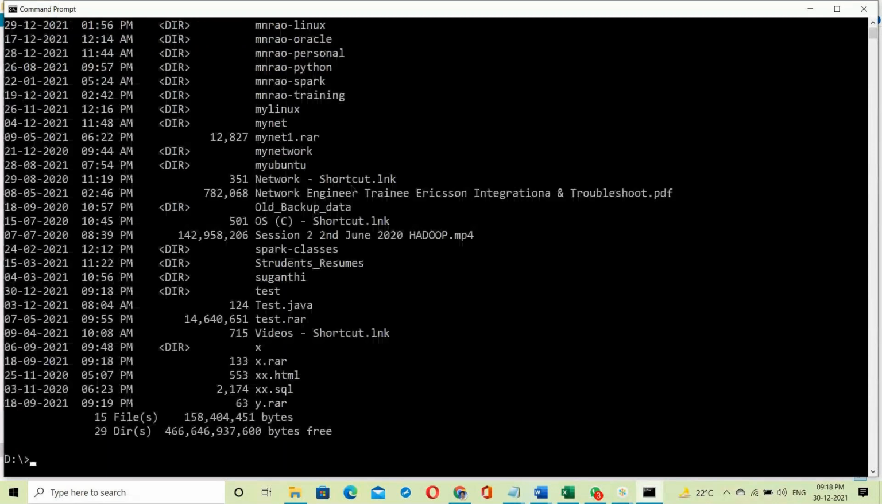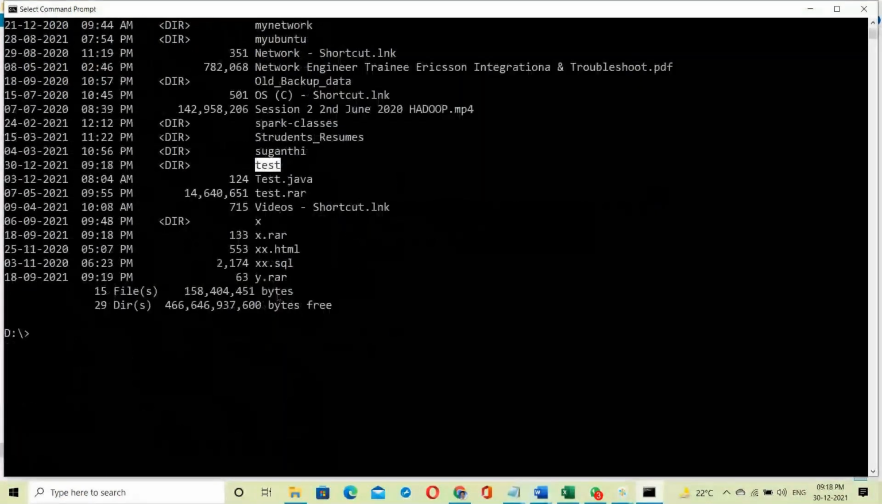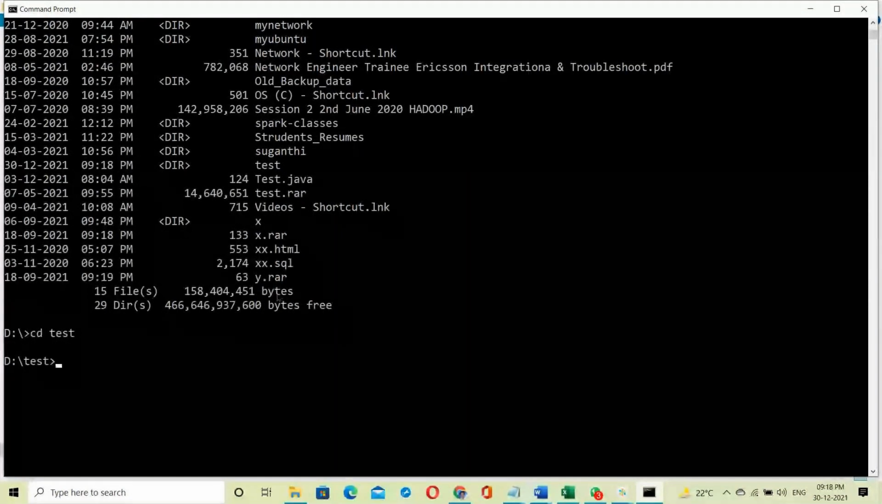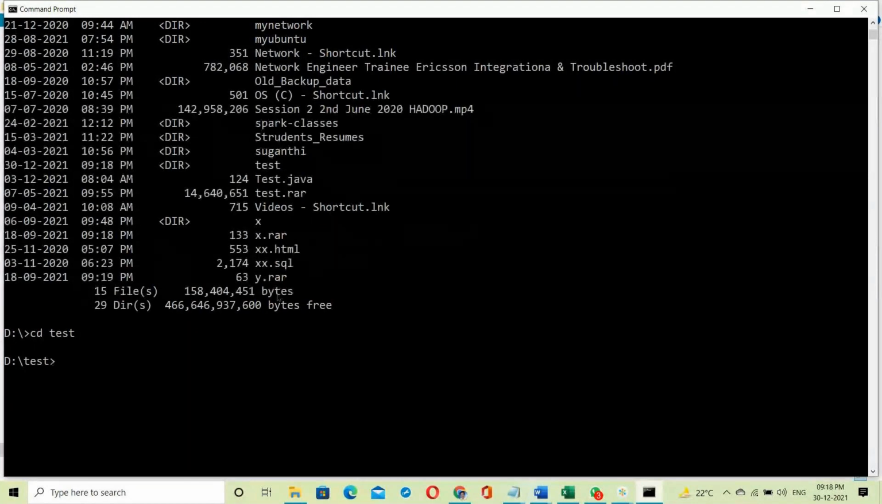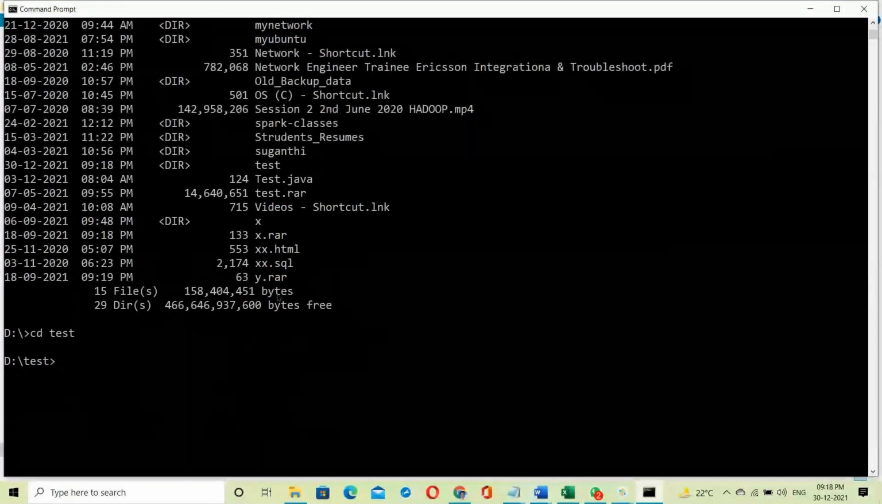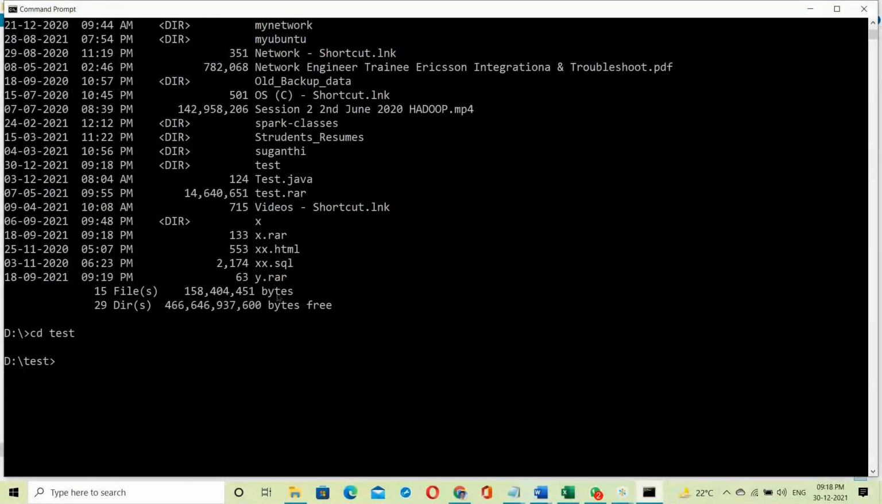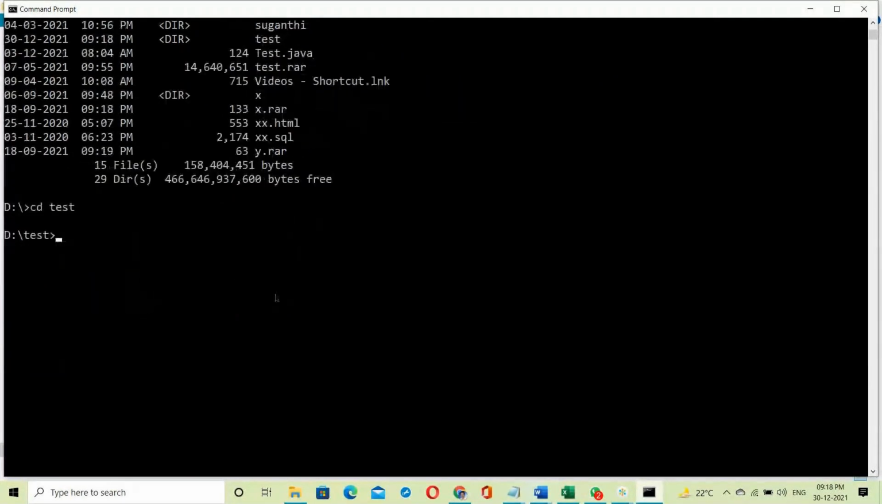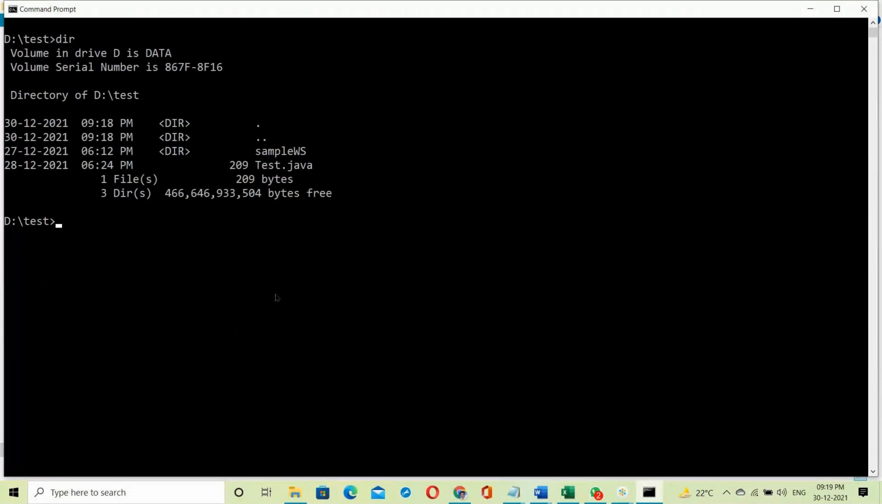DIR to see the output. Now the test directory: CD test, change of directory. The directory is changed. Now CLS to clear the screen. DIR. Now here we can see test.java.